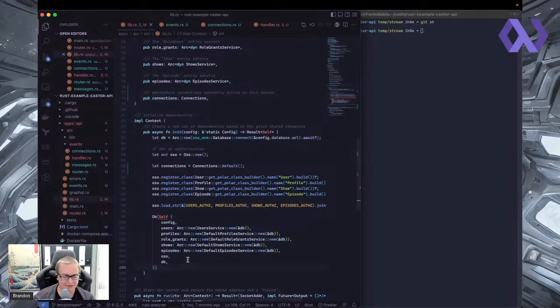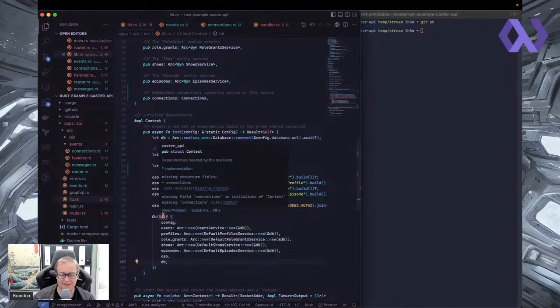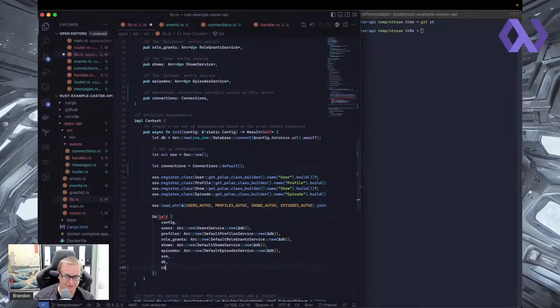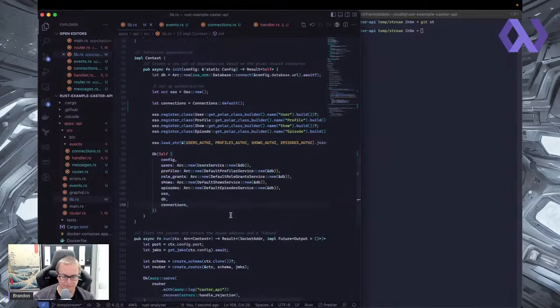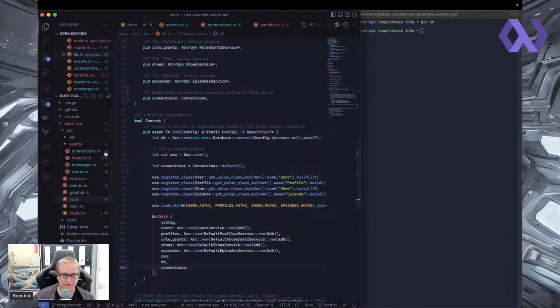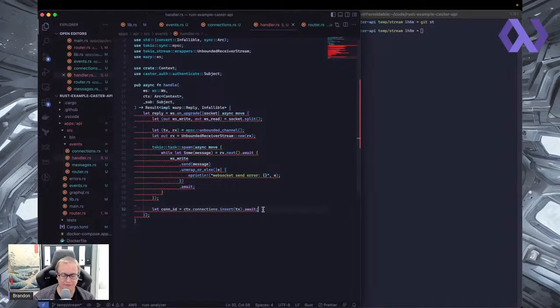Now I need to pass it in down here. So you can see it's highlighting self as not having all the fields now since I added that. Oh, and it's plural. There we go. And that should be it. Now we've got it in the context so we can make use of it here.